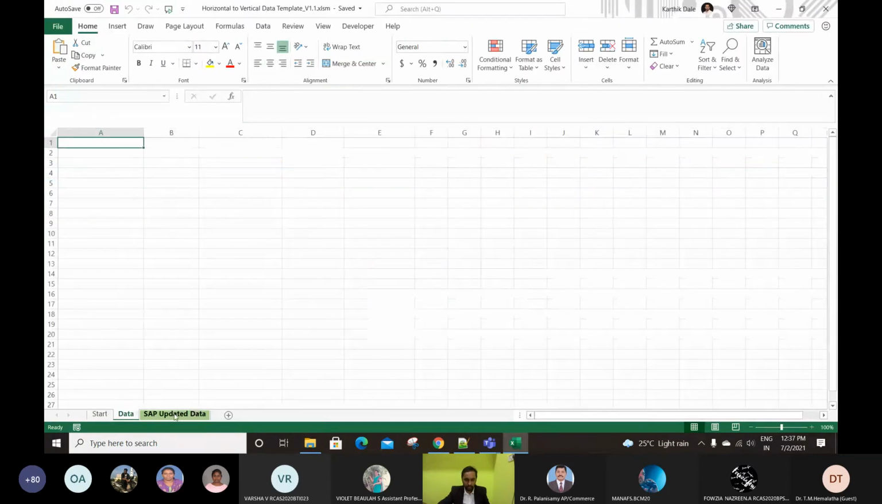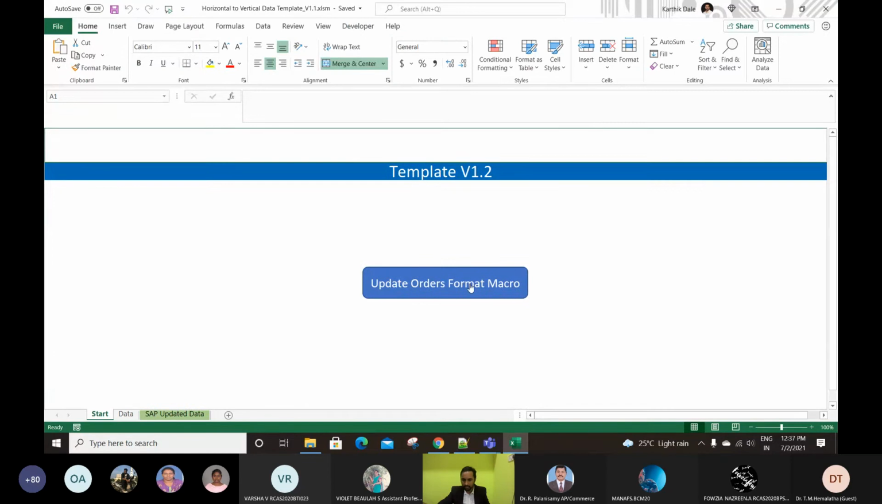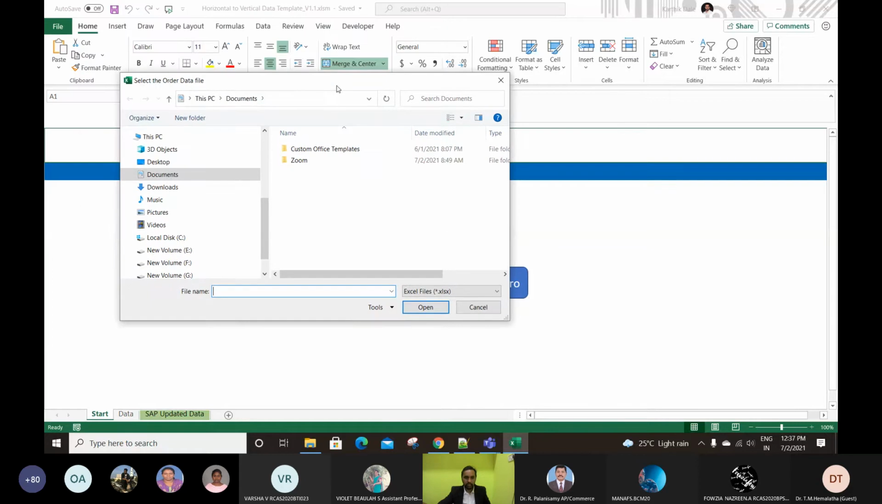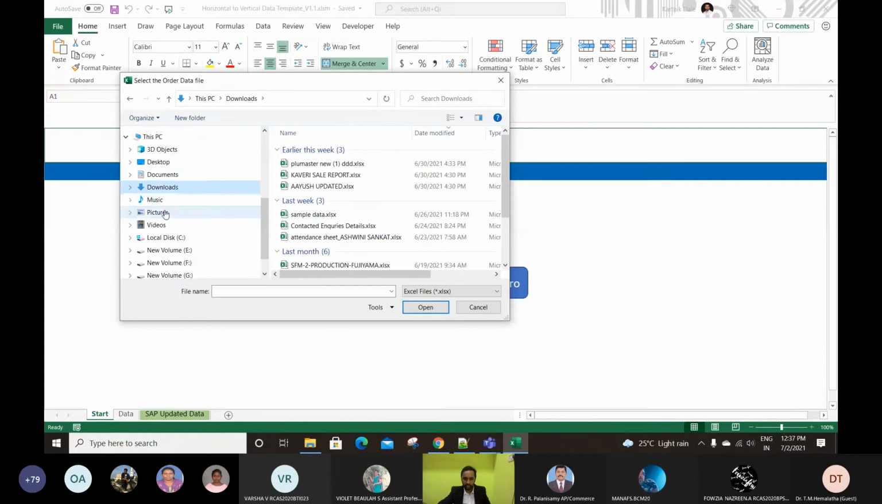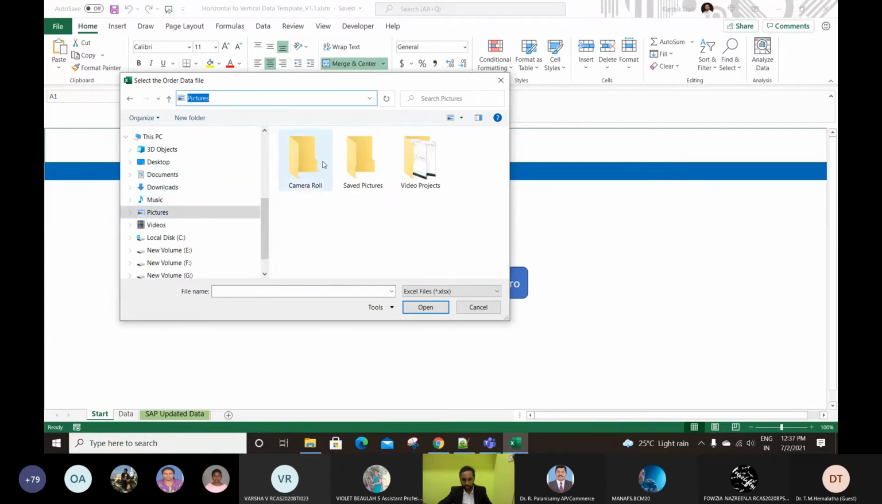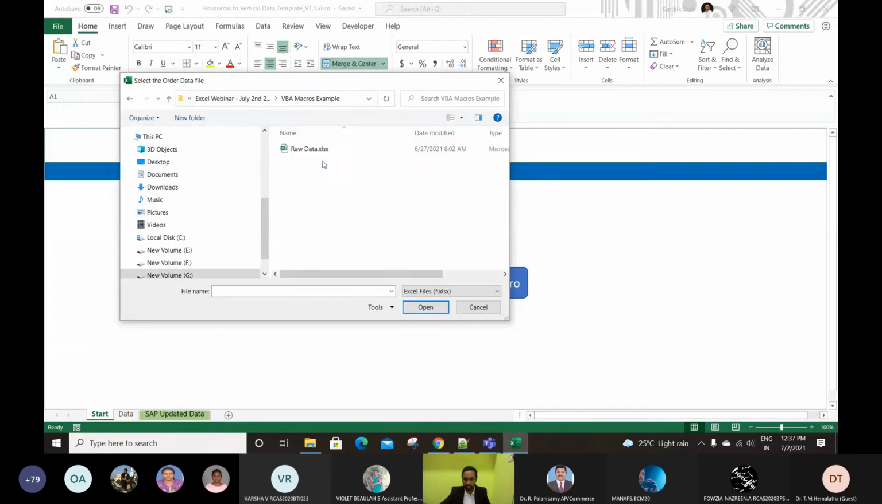So right now there is no data here, only the start sheet, update, orders, format, macro. Some code is written. This is showing the hand symbol. Once you click on it, it will ask you to please select the order data file. Wherever it is, whether on desktop or downloads, you select it. I'll click on this, give the path, enter. In this path, that file is there. It can be any path. I select this path, and this is the raw data one. I click here.